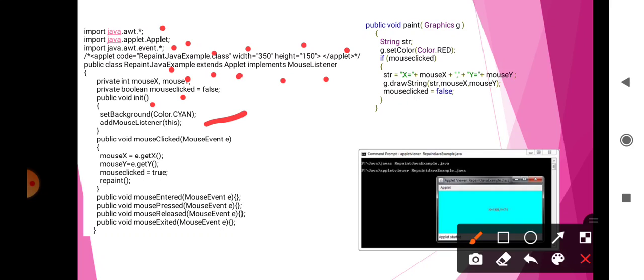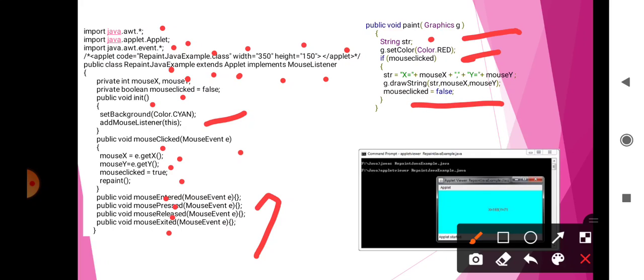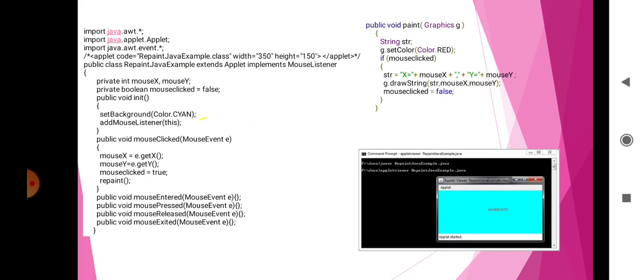Here the background color is cyan. Then public void mouseClicked(MouseEvent e), then x and y, then mouseClick is equal to true, and for mouseEntered, mousePressed, mouseReleased and mouseExited, these methods are just open and close. Then Graphics g, String str, setColor; suppose here the color is red, and then mouseX, mouseY, and last mouseClick is false. Then when we run this program, we will get this output, and here is the color which is described in the example.